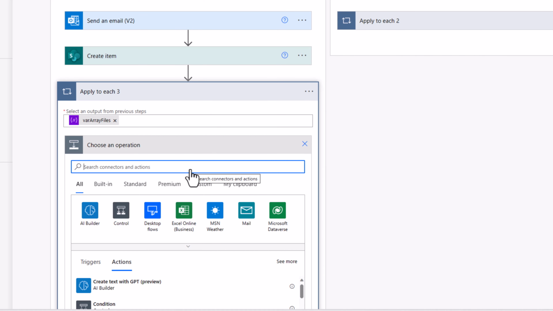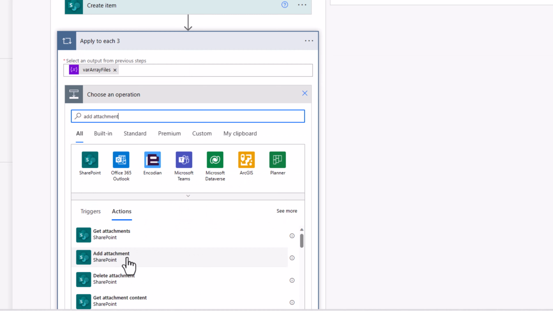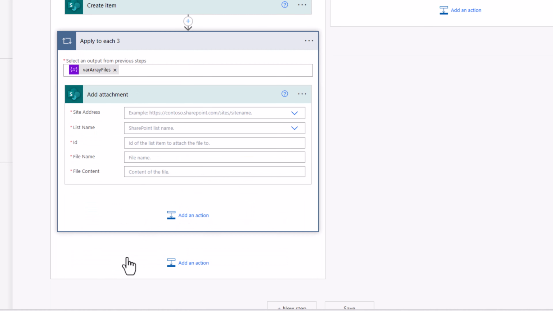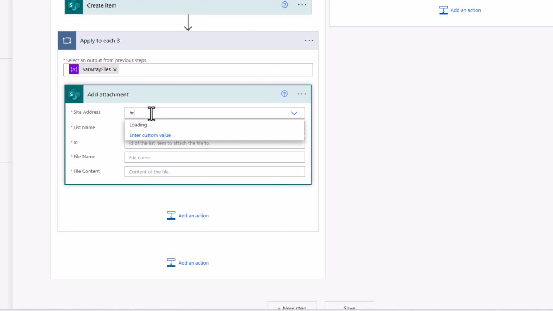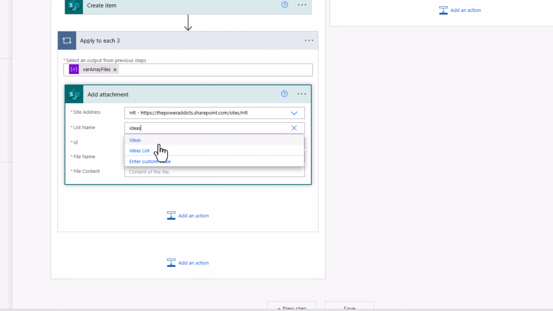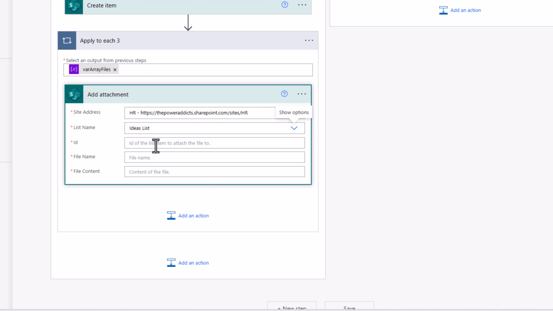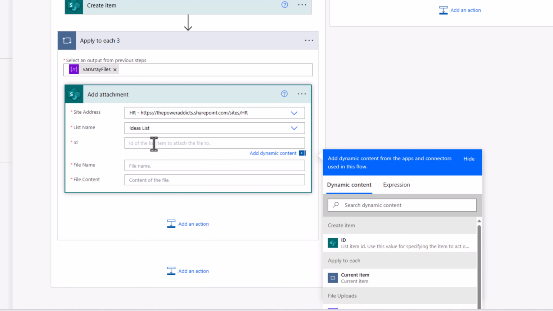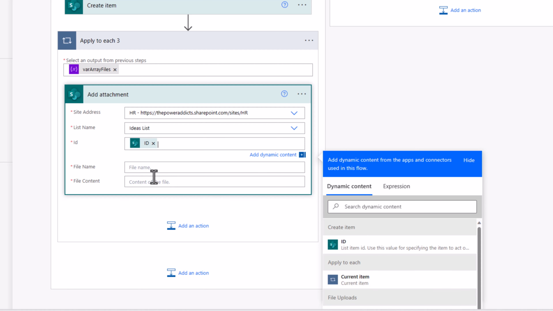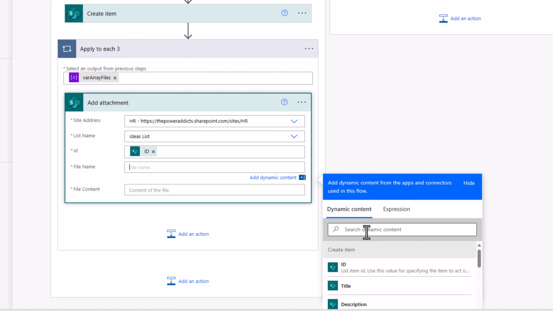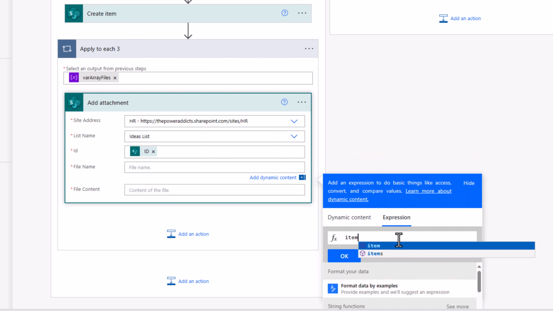I'll add an action to add attachment to SharePoint. My site is my HR site. My list is my ideas list. ID of the item is the ID of the newly created item. So I'll pick that from dynamic content. File name. This would be item of name.